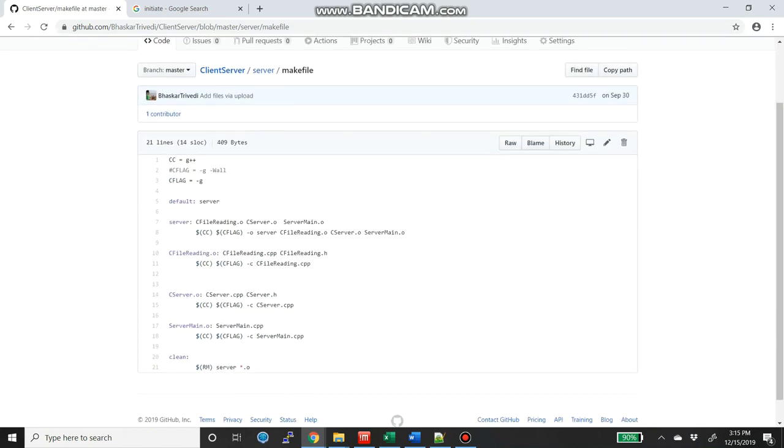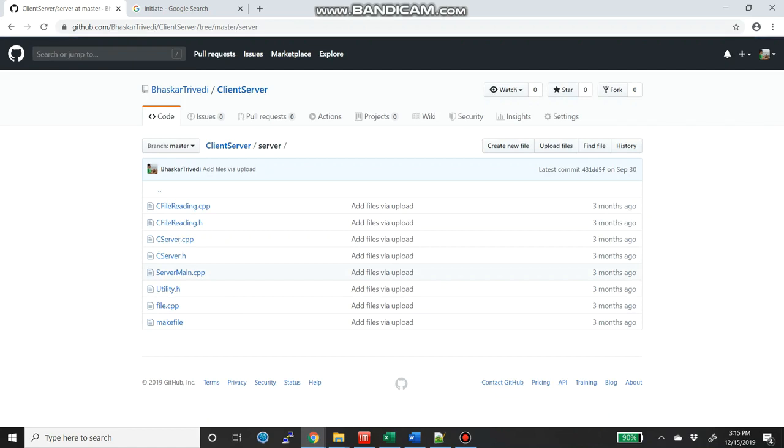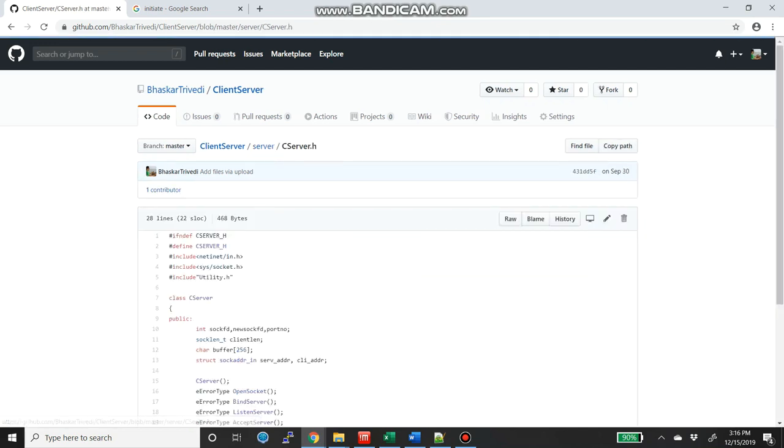I have created a makefile. The makefile is responsible for creating the object and the executable for the server. To execute this code, you have to download this code on an Ubuntu machine and just execute the make command. It will create the object file and server executable for you.